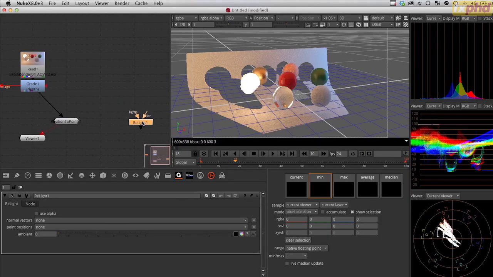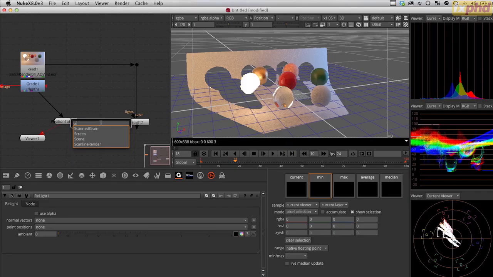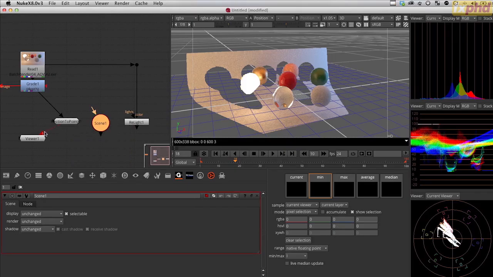And the way this would work is we've got an input for color. I'm going to bring that up to here. I'll just drop this somewhere here. We've got an input for lights, and I tend to use a scene node. And I would just connect this up like so. And I'd add a light.